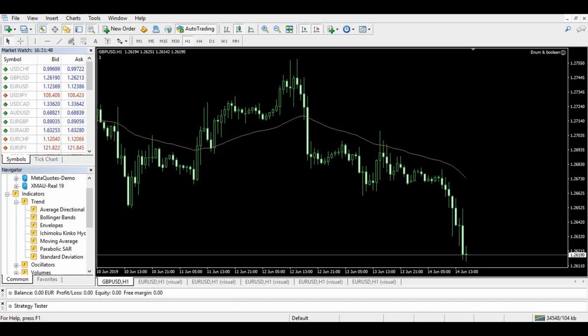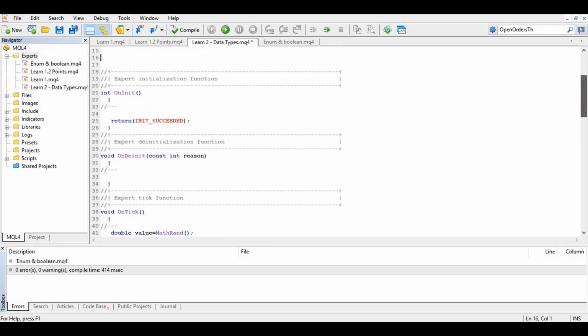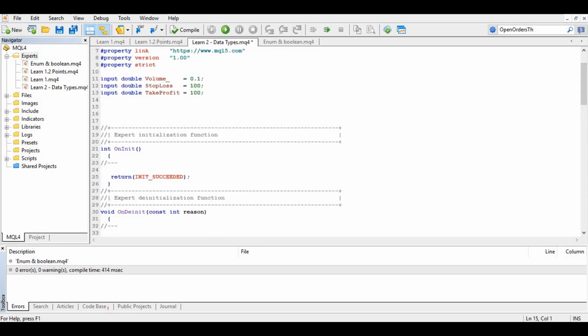So we move to our robot, the last robot we built, and then first of all we allow the moving average parameters to be customizable. So I'm going to put in a heading here called moving average parameters: input string MAP, moving average parameters.